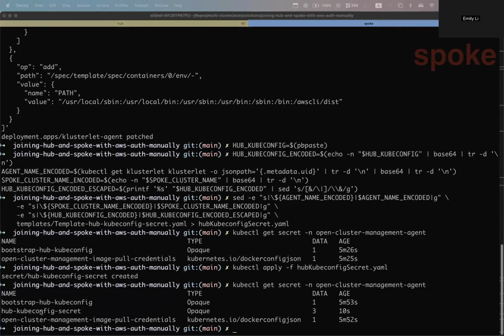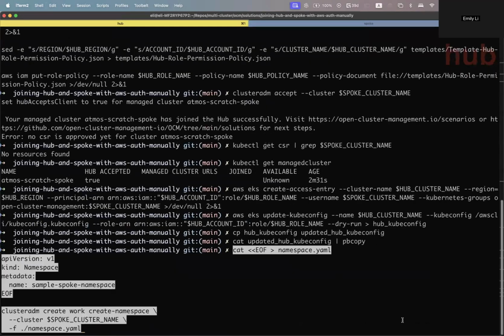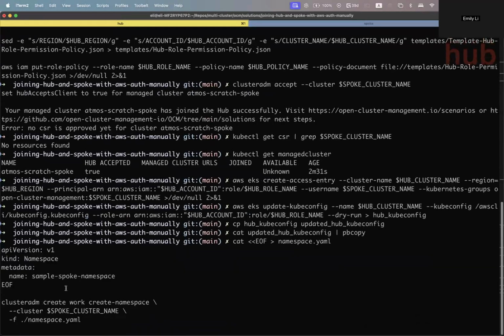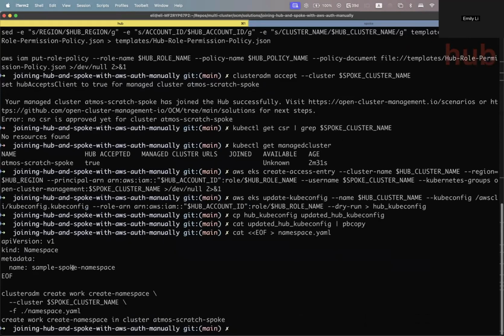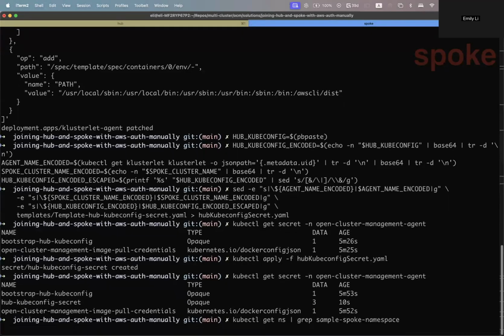Maybe Emily, you can try creating a ManifestWork for us. Okay, I'll use clusteradm to create a ManifestWork for the spoke cluster, which takes a namespace manifest. Once the ManifestWork is applied, a namespace called sample spoke namespace should be created on the spoke side. Okay, and I'm going to check on the spoke side if there is actually a namespace being created by the name already mentioned.